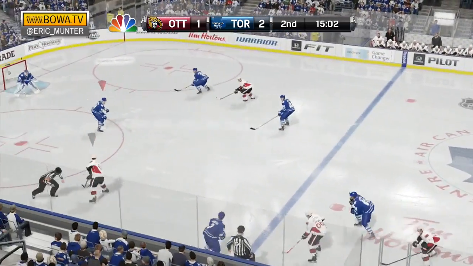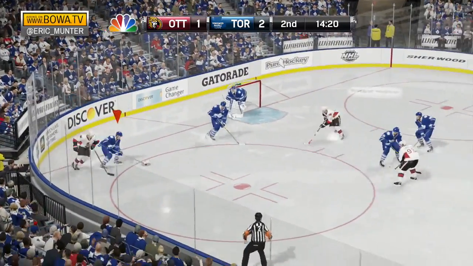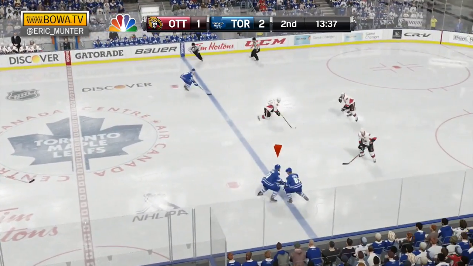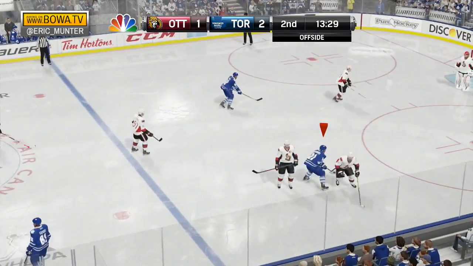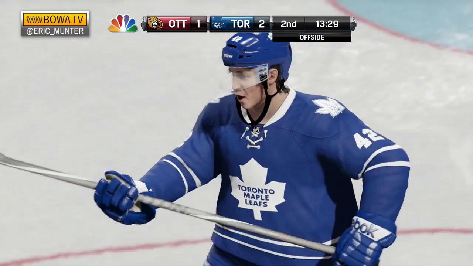Phaneuf let a man go by him. Jake Gardiner now in defense. Zibanejad's shot was blocked. Hit there, Gardiner on the Senator, taken by the Leafs. Led at center, it's Van Riemsdyk. Van Riemsdyk puts himself offside and a whistle's blown. 6:30 into the second period.